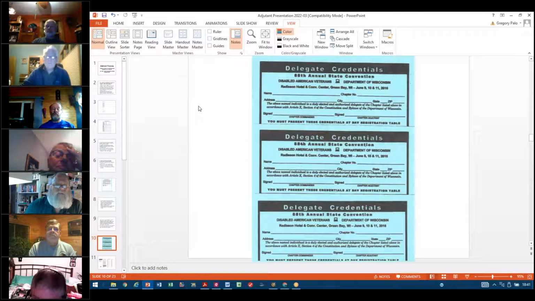This is a copy of the delegate credentials that the department uses. You've got the name of the person, their chapter, their address, information, and it has to be signed by the commander, and it has to be signed by the adjutant. And these credentials have to be turned in, because if you don't have these credentials at the convention, you cannot vote.